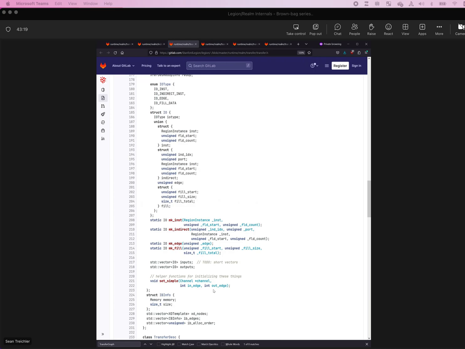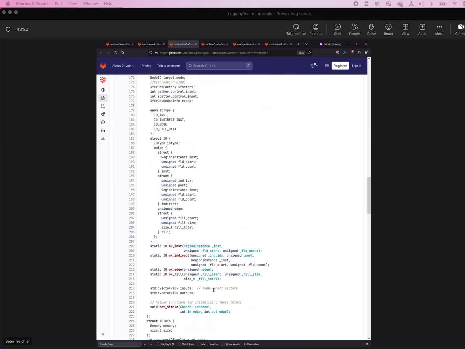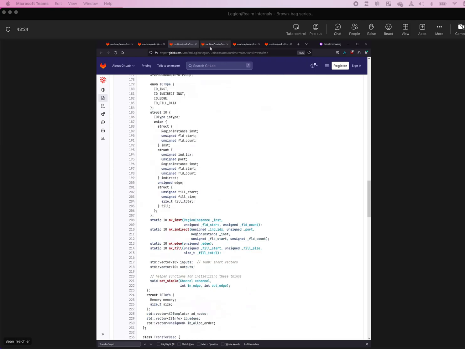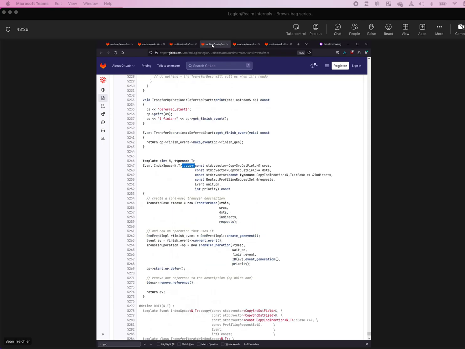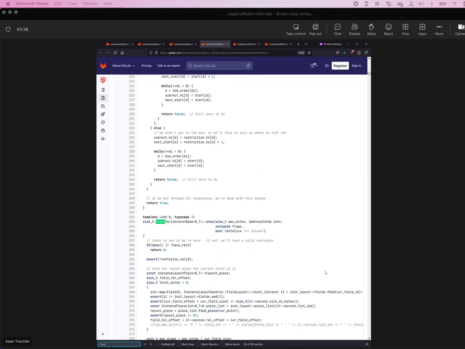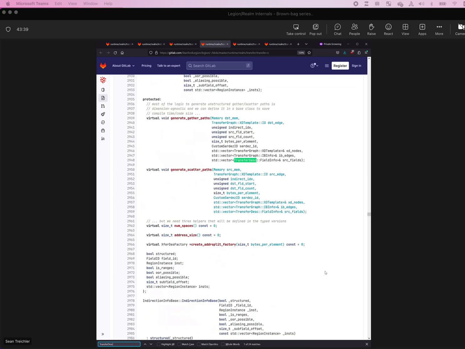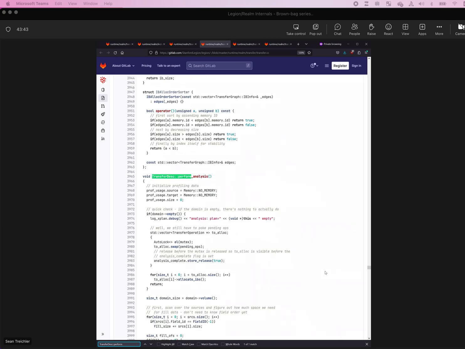Okay, so that is the transfer graph. Let me now, in 15 minutes, show the rough, high-level version of how that transfer graph is produced. So this is going to be in transfer description, perform analysis.